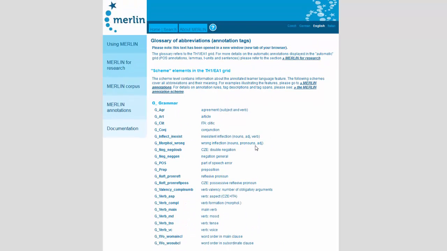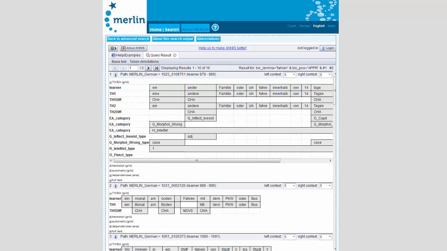If you need more information about the structure of the annotations and examples from the corpus, please go to MERLIN Annotations. To switch back to our search output, we go back to the original browser tab. If you want to learn more about the ratings of the text you're looking at, or if you're interested in more information regarding the learner, click on the I symbol.